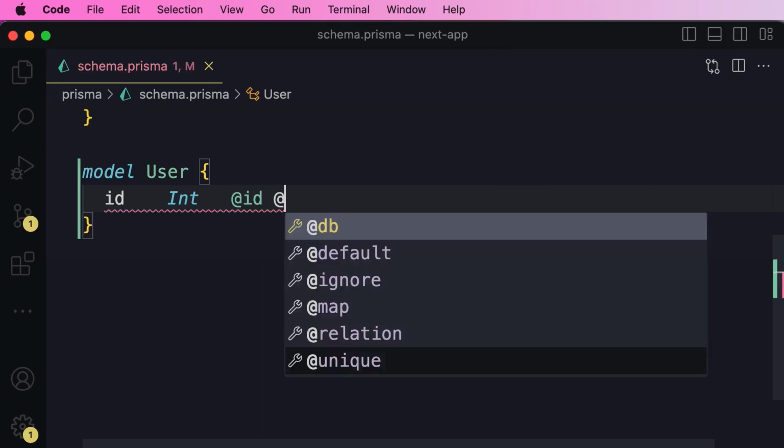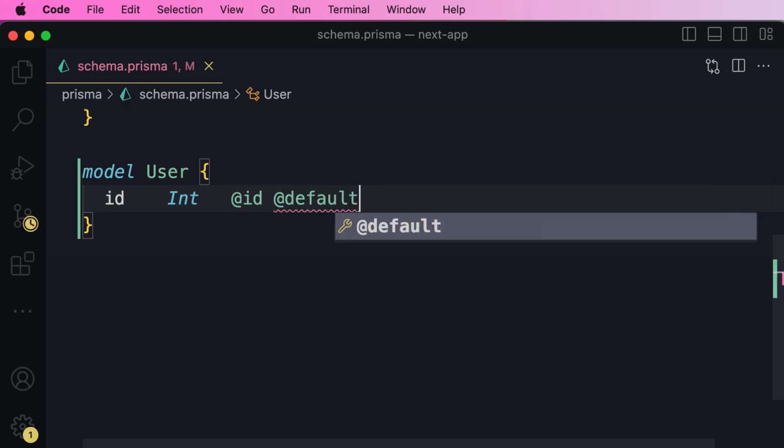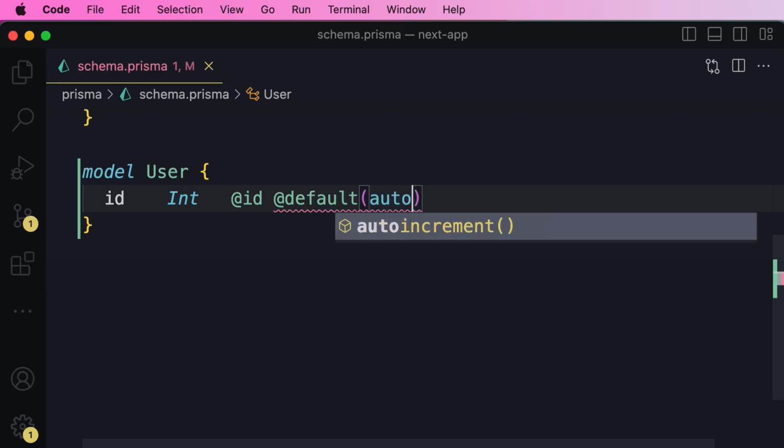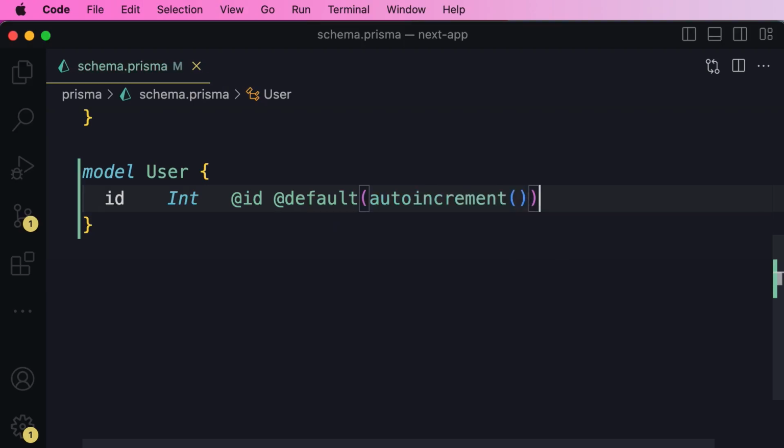Now we can also give it a default value using the default attribute. So we call this like a function and provide a default value. The value can be a scalar value like 1, 2, 3, 4, or here we can use the auto increment function. So we let the database generate new IDs for us.